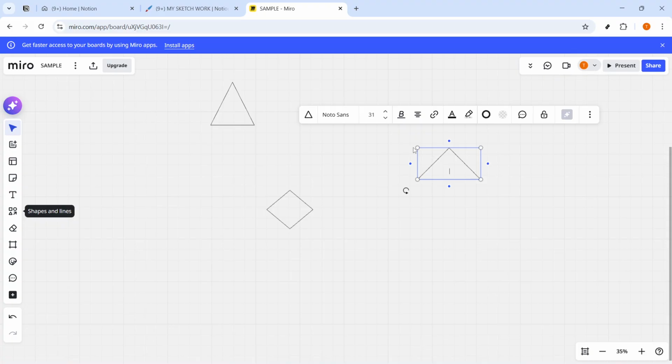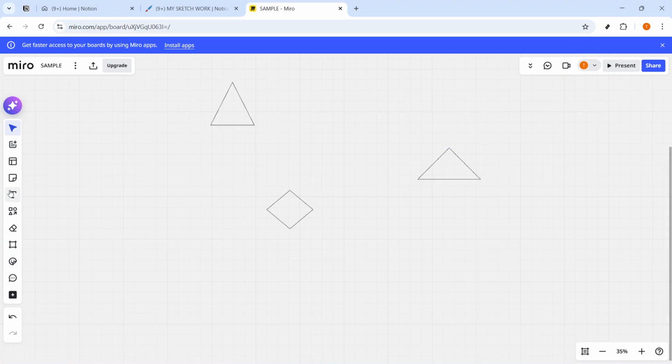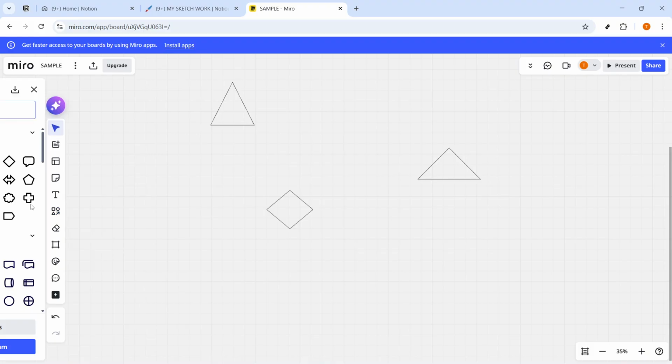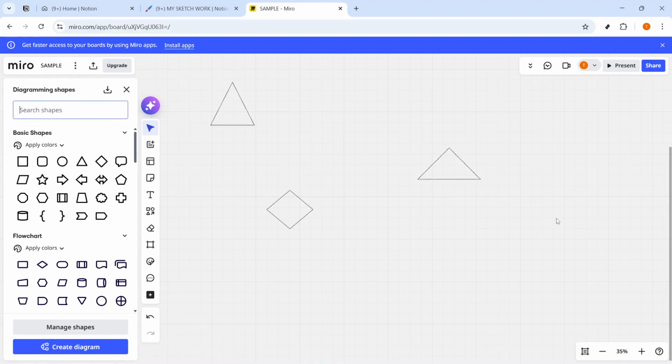A few quick tips to make this workflow smoother. If you plan to keep multiple drawings on one page, give each embed some space so the page doesn't feel cluttered. You can also add a heading above each drawing to label what it's for, like mind map, mockup, concept sketch, or notes. That makes your sketchbook much easier to navigate later.